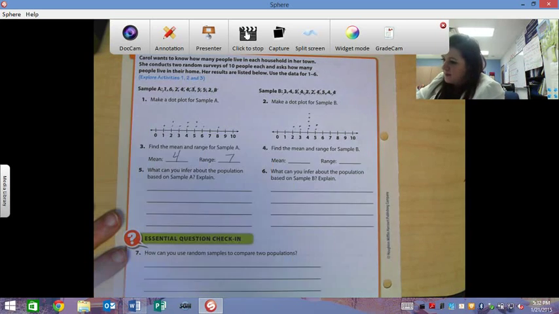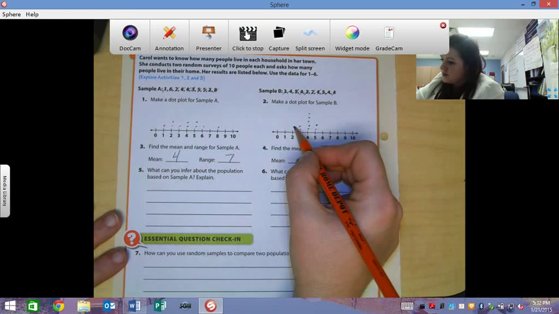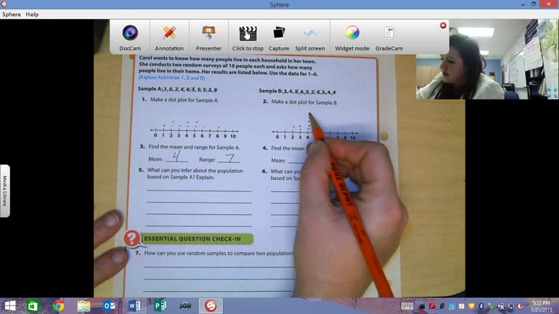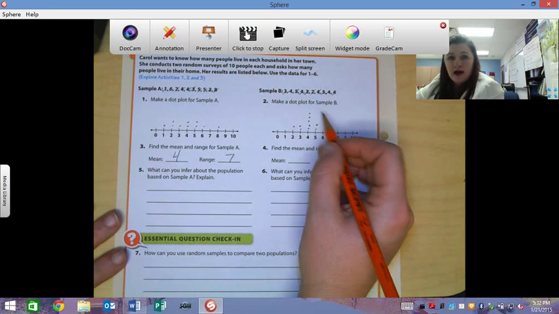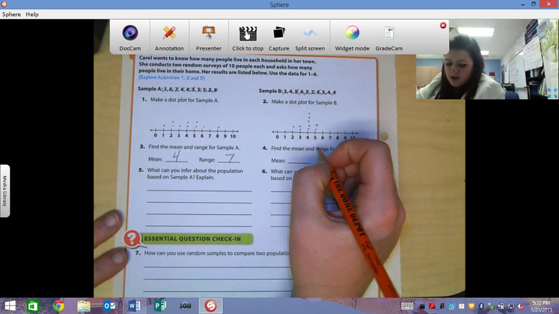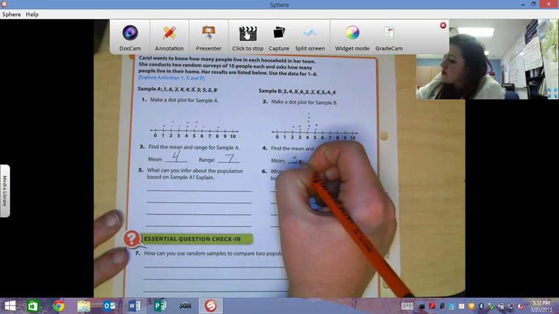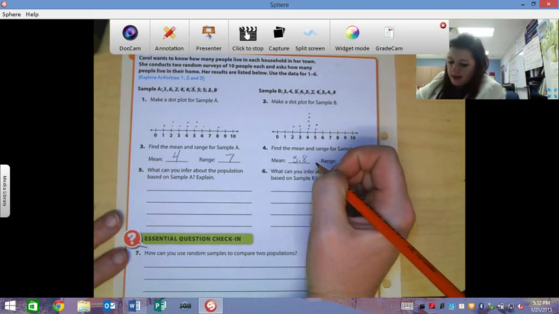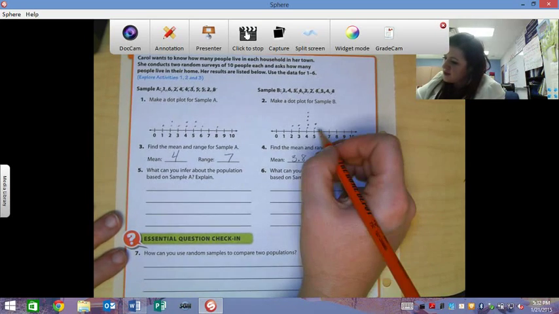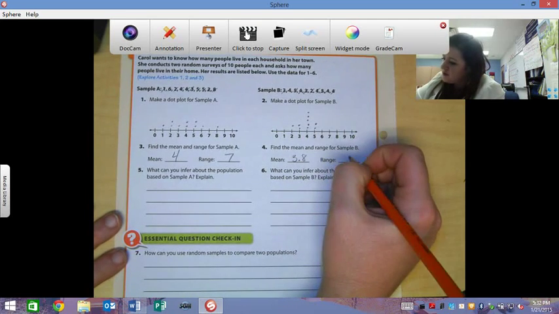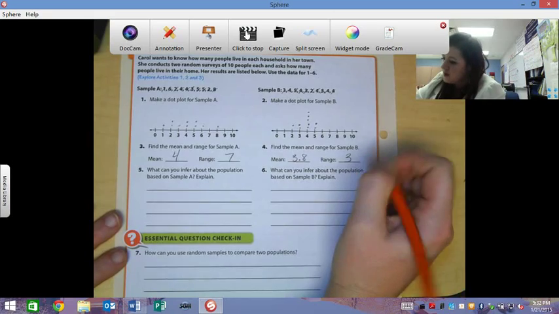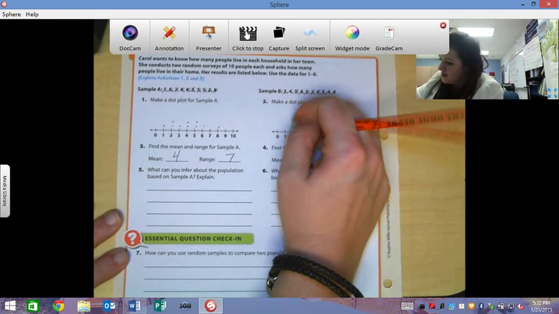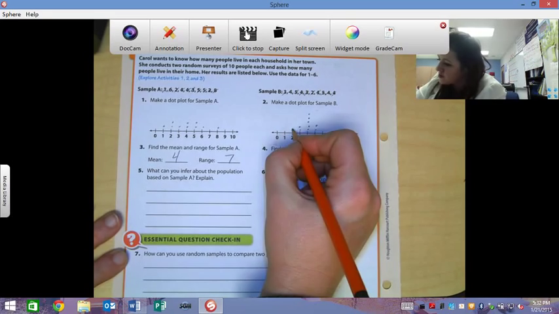Now, find the mean and range for sample B. So this time, you need to add everything up. You've got 1, 2, 3, 4, 5, 6, 7, 8, 10 numbers again. So add up all of the numbers, divide by 10. This time, though, you're going to get a decimal. Your average is going to be 3.8, and your range is 5 minus 2, so it is 3. Let me fix this dot. It's going to drive me crazy if I keep looking at it. I got a little bit too high.